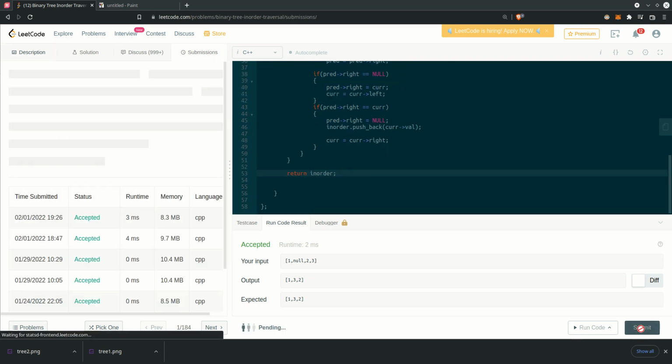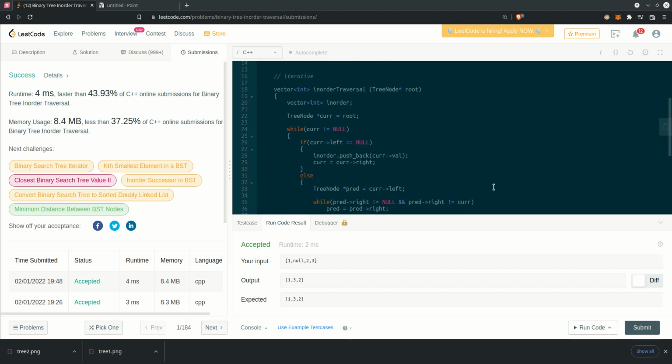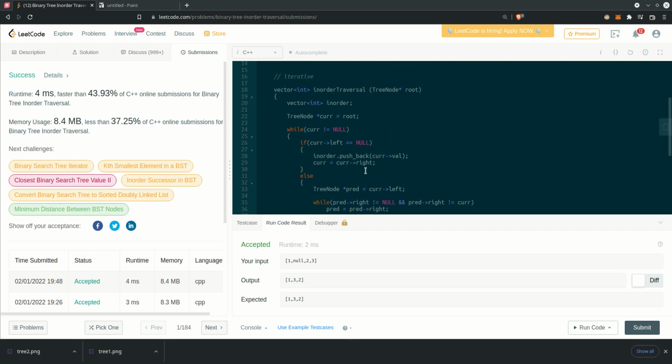Now let us submit the code. Yeah, this code has worked fine, and this is one of the best solutions we can get. The LeetCode timing may vary, but this is going to occupy O(1) space, without using any kind of stack or recursive calls. So this is about the Morris inorder traversal.